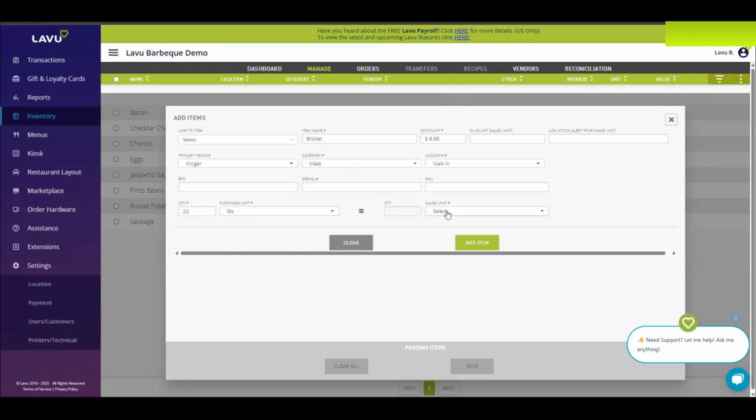And finally, my sales unit, I'm going to select ounces. This is going to make it a lot easier for me when I move to the menu to actually assign this ingredient and assign how much is being used per serving. You could also select pounds and make this kind of a one-to-one ratio, but that's going to involve me using decimal numbers when I frankly don't have to. So I'm going to change this to ounces.